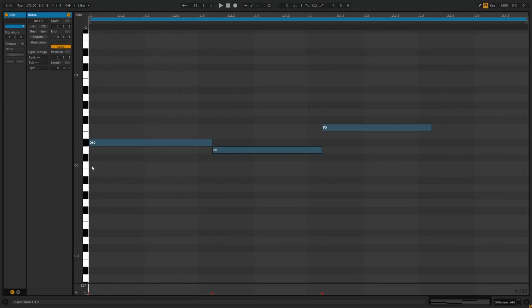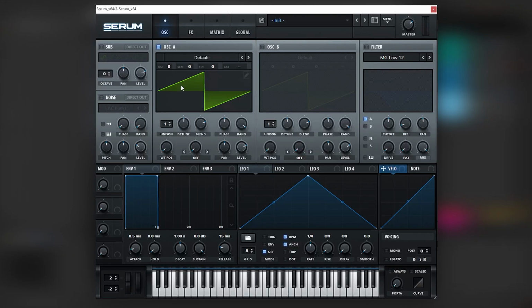Okay, so here are the notes that we're going to be playing. You can copy them if you want to follow along with the video. So now let's get into Serum. And so here in Serum, we're going to follow a workflow that is very, very cool.